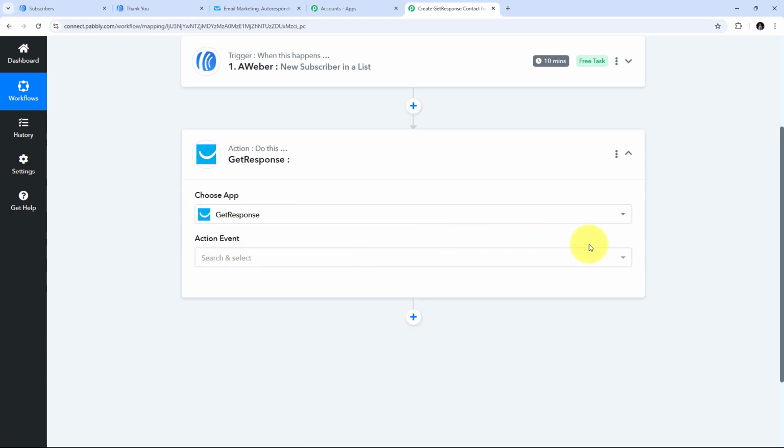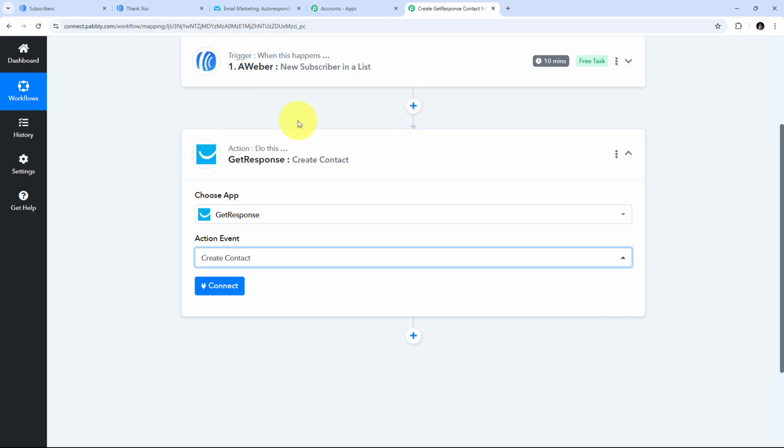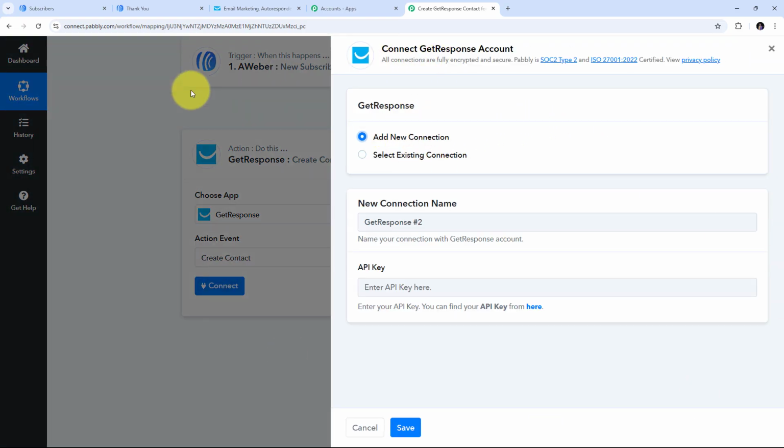I have to give my action event, so I'm going to open this tab, and create contact is going to be my action event. So I'm going to select this, and I'm going to connect GetResponse with Pabbly Connect in my workflow. So I'm going to click on connect. I will click on add new connection, and for connecting GetResponse with Pabbly Connect, I need to give an API key. So I'm going to find my API key by clicking on this hyperlink.